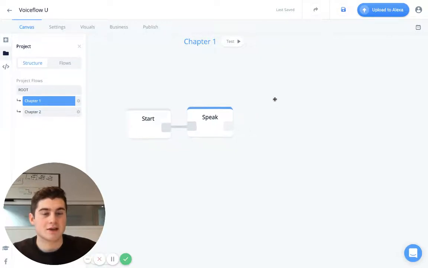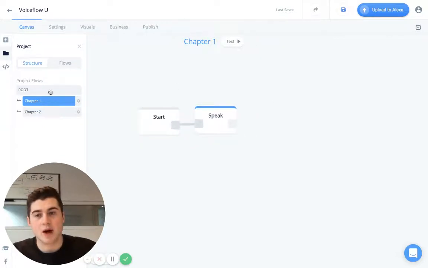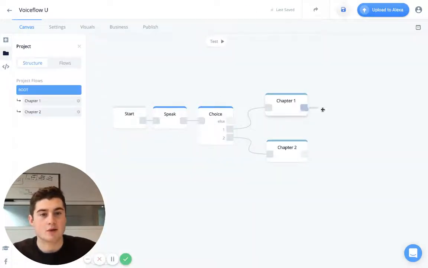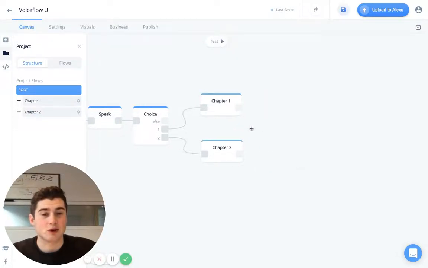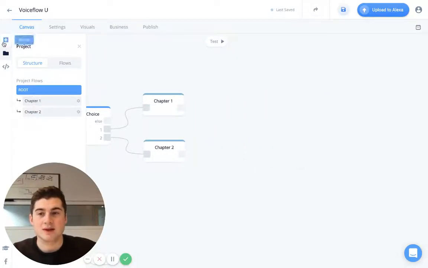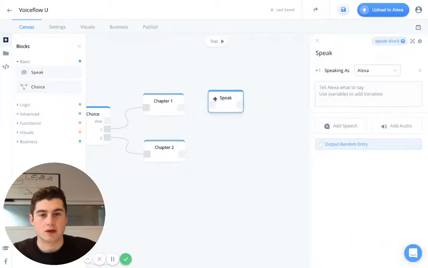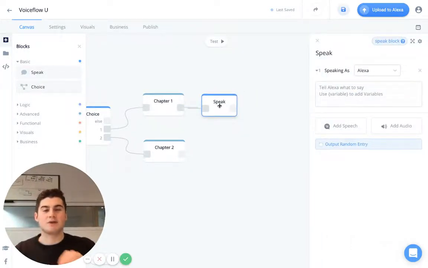blocks left in the flow, then it will try to go up a level to the root flow and come out of where it went into the flow block. So if Chapter 1 ends, it's going to come out right here, and it's going to go to the next block. So that way you can link up many different flows together, and you can create some really complex project structures.